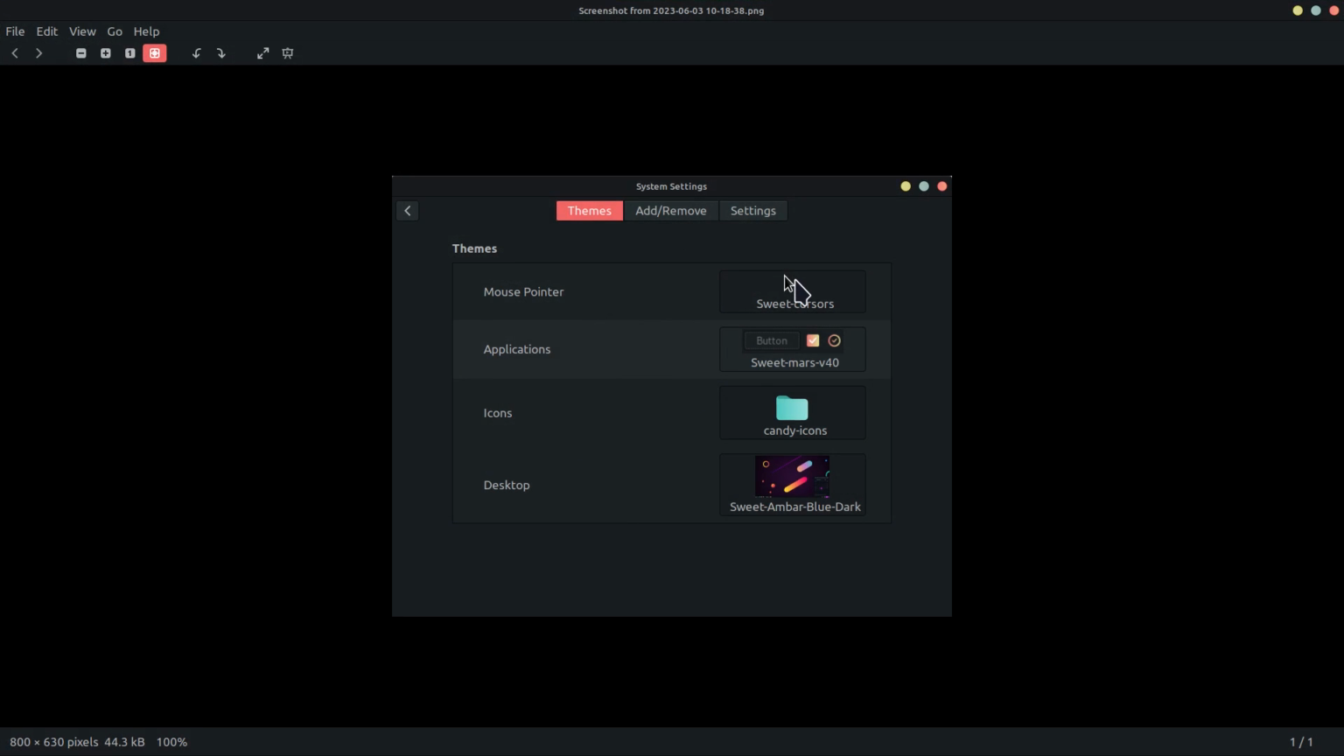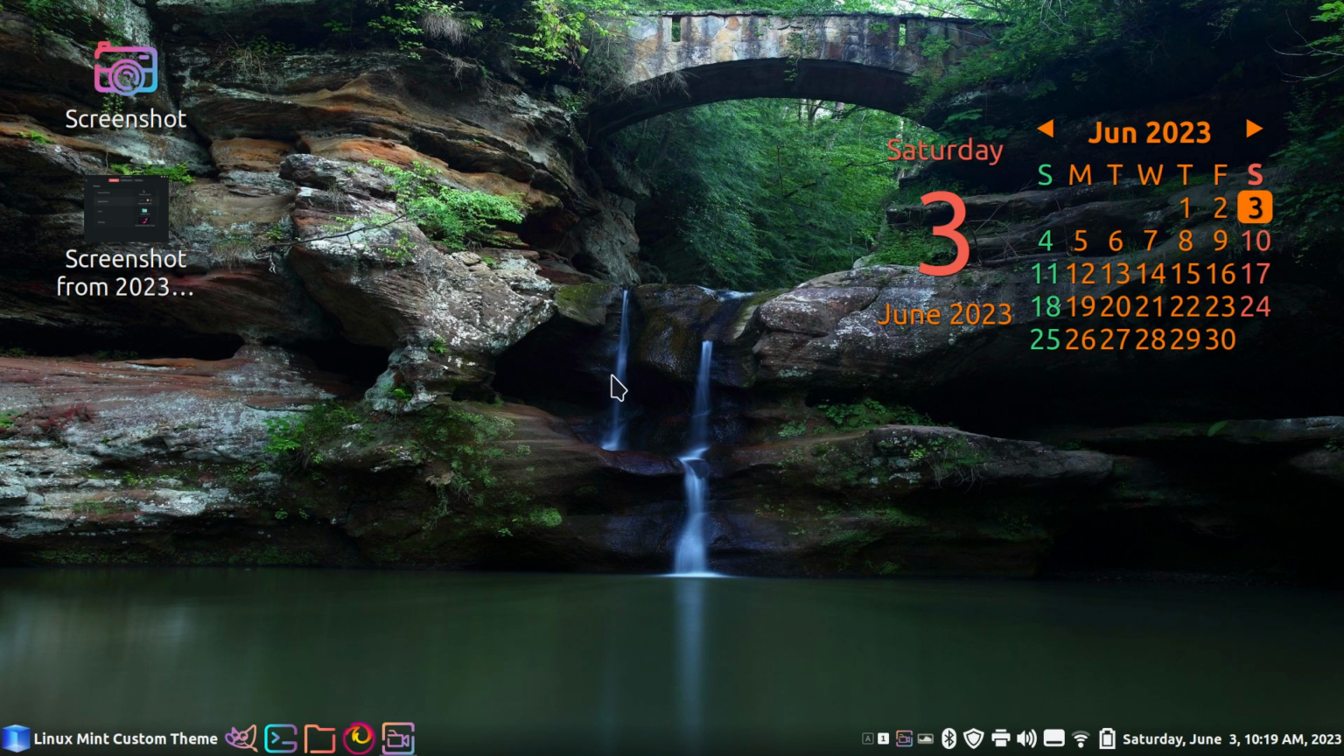I can clearly see the mouse pointer or cursor says Sweet Cursors. I can also see that this says Sweet Mars version 40, Candy Icons, and also my desktop is Sweet Amber Blue. So that's a starting point. So whatever you have for your default mouse pointer, applications, icons, and desktop is a good idea to have a starting point, just in case you need to go back and fix things. All right, with that said, I'm going to get rid of both of these at the same time.